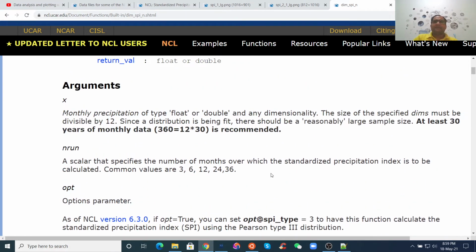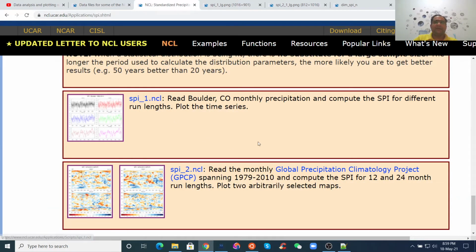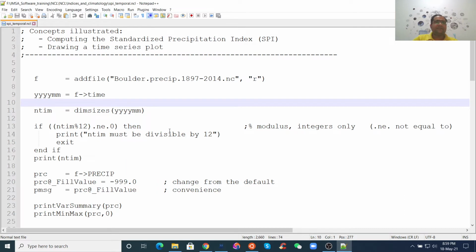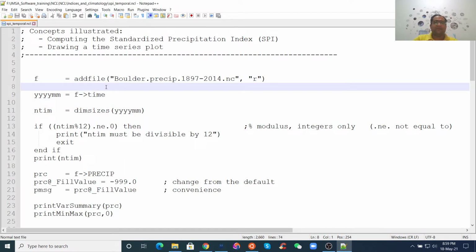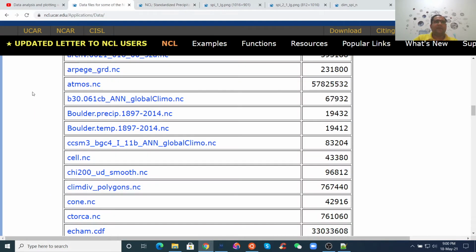Okay, you'll find this script online. Even I have this script here, and I will explain everything line by line. First, we need this data, Boulder precipitation. Okay, from where can you download this data? It is free, and you will find it on the NCL site. So I will give you all these links underneath the video. So just check my video description.